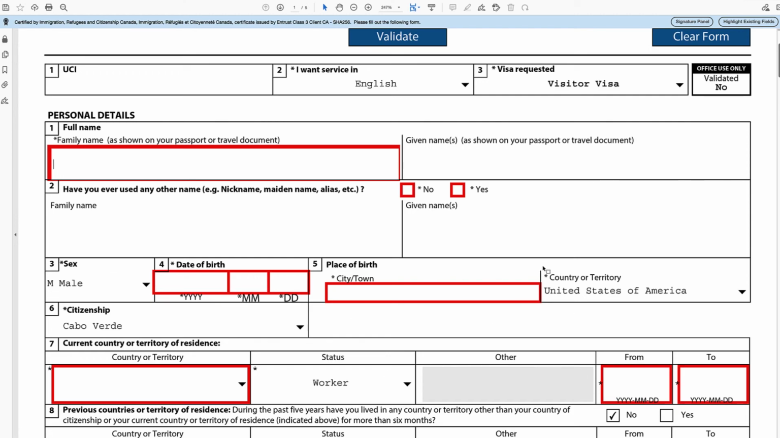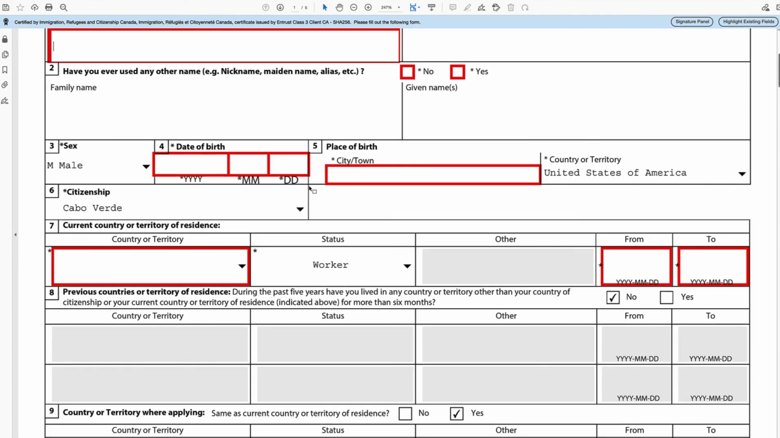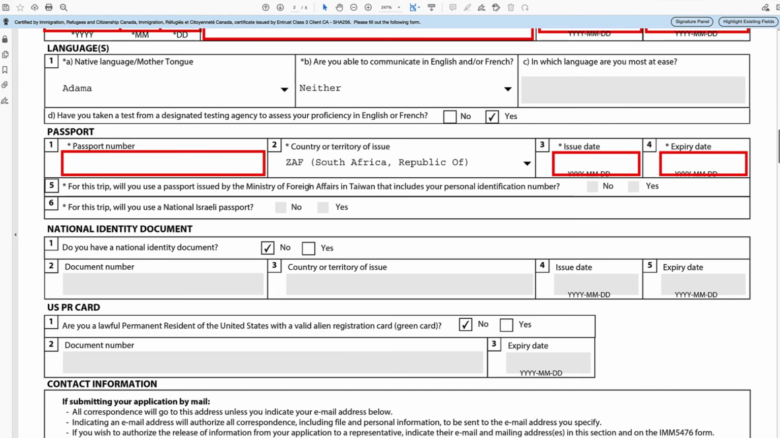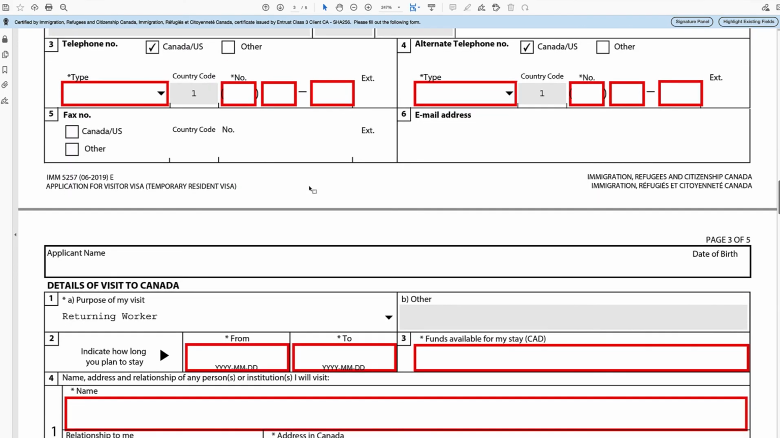And once we've completed everything, we can validate again. And if everything is there that is needed, it will say yes. In this little block here, under validated, it will say yes. So as soon as it says yes there and you don't get any red blocks, you are ready to save your file and upload it to the IRCC portal. Otherwise, it's just going to indicate no, and you just need to go through your form and see where the red blocks are and complete the information that's still missing.